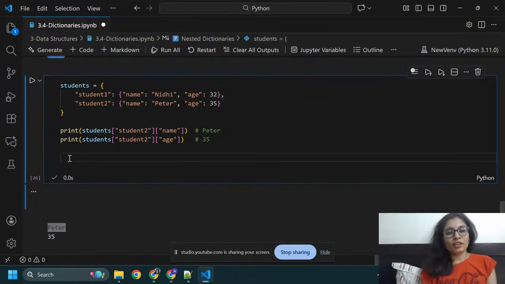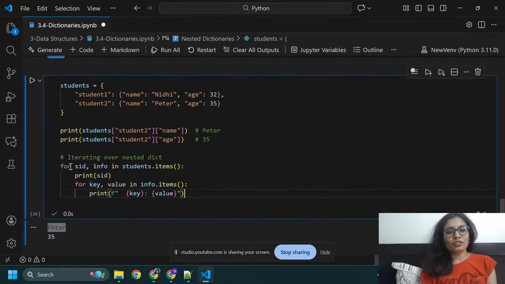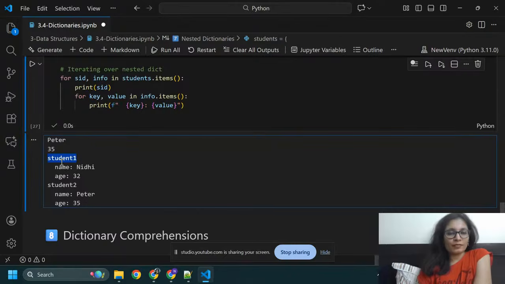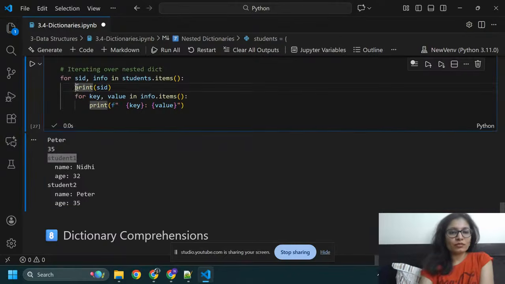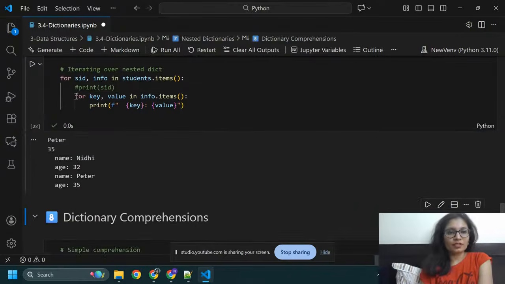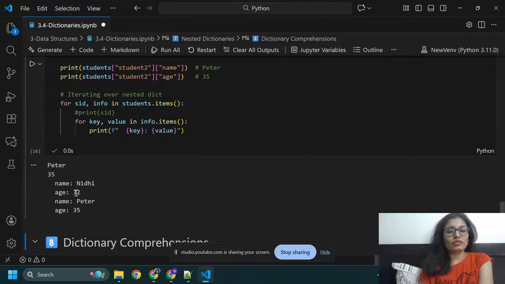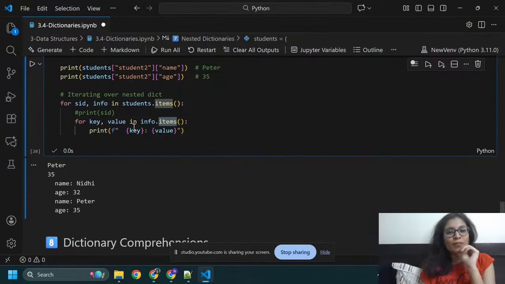Now iterate over the nested dictionary. For sid, information in student.items(), print sid, and for key, value in information.items(), print. This is the information. If I comment this, then you can see here I got name equals Nidhi, age equals 35, name equals Peter, and age equals 35. For key and values in the information.items(), print key and values.